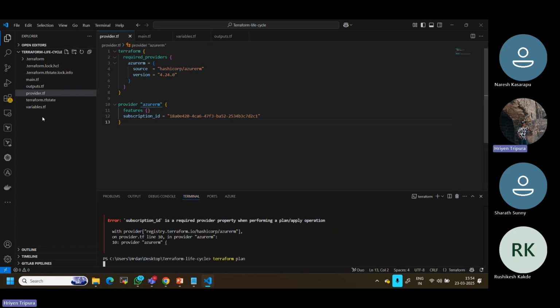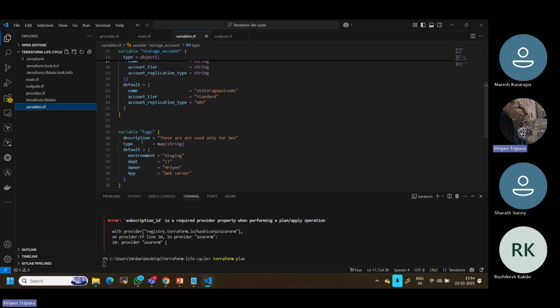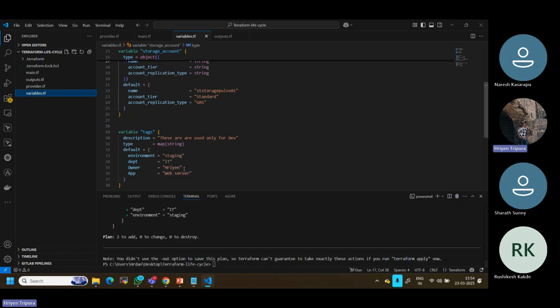As I told you, we have defined a value. This should not be defined here. It has to be in the TFVars file. But for now, just to make things simple, we are defining it in the same variable file only. Okay, so it looks good.